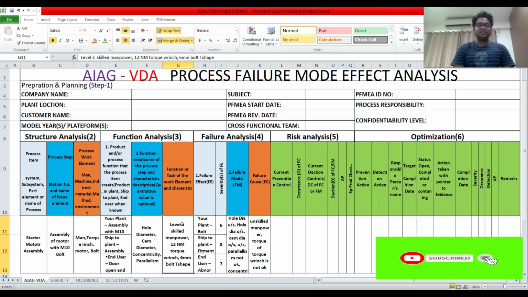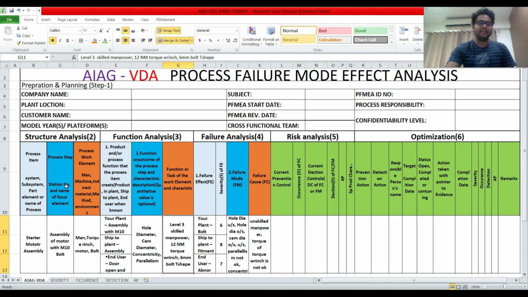Suppose you have written in your process work element that you require a man. What type of man you require, you have to mention here: Level 3 skilled manpower. Suppose you have written a torque wrench in the process work element. So what type of torque wrench do you require? A 12 Newton meter torque wrench or a 6 mm bolt T-shape for performing that function.